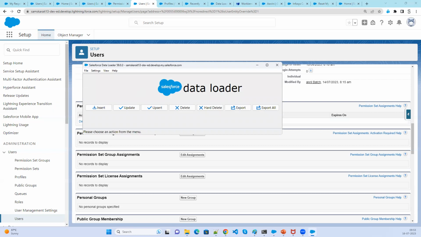That's all for data loader. And after this, Workbench, we will see next week.